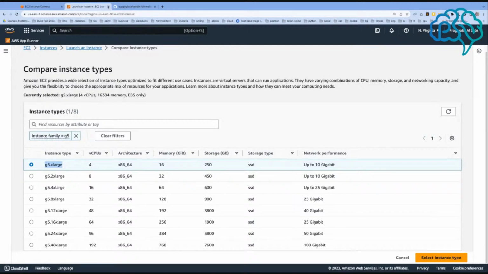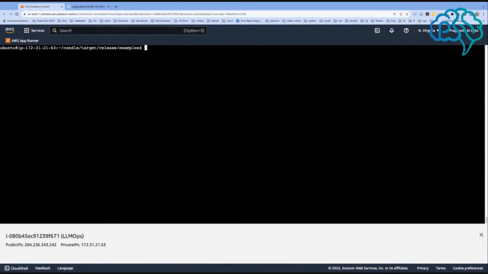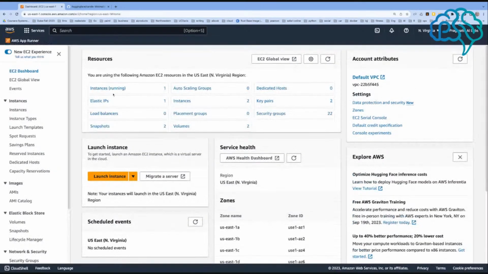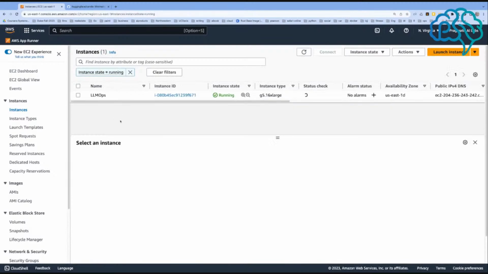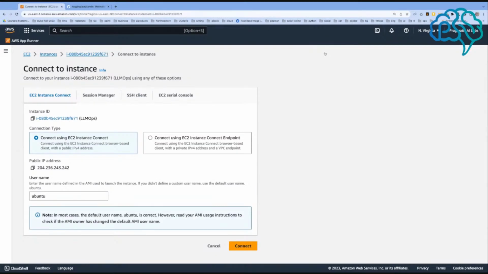Now that we've got that, what I did is I went over to EC2 here, and we can see that I've got a machine running, and this particular machine has everything we need in it. Let me just show you how I connect to it. I go to instances. I have one running here, which is called LLMOps, and you can see it's a G5 16XLarge. All I need to do to connect to it is click connect and say connect using EC2 Instance Connect.